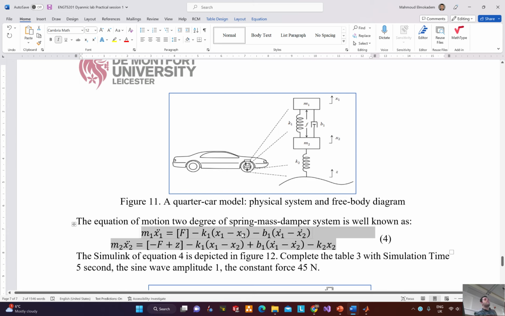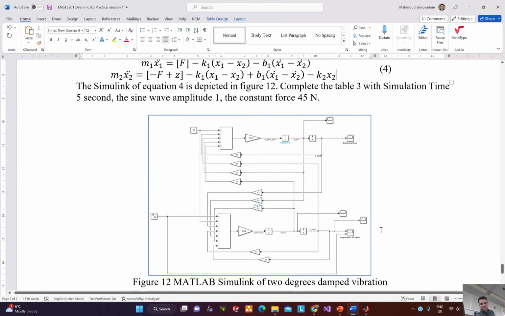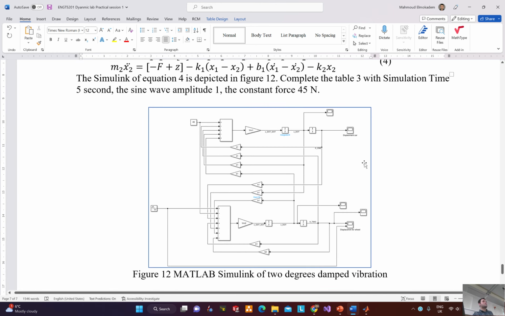Okay, we have plus b1. Where is b1? This one, because it is connected to the tire as well, so it appears in the second equation, times x1 dot minus x2 dot, and we have k2 times x2. So how can we model something like that in Simulink? Is it hard or easy?